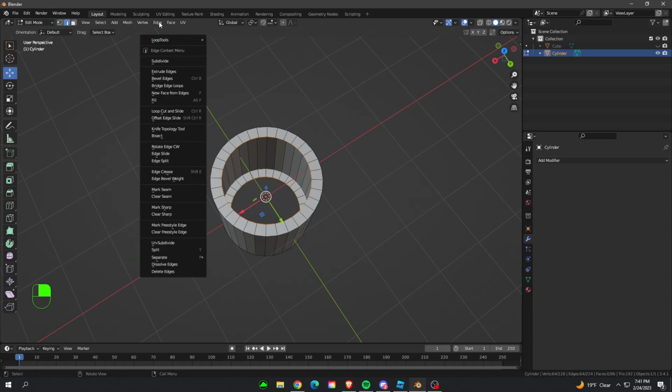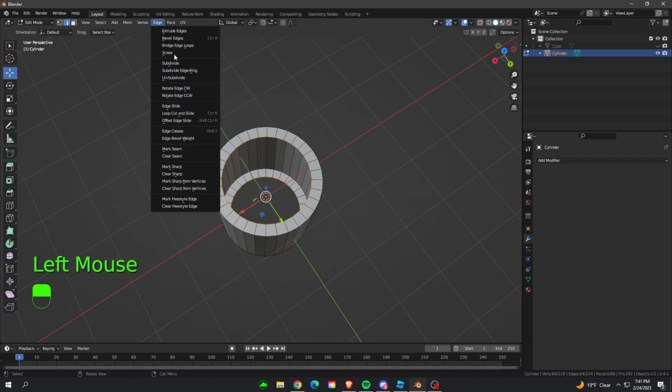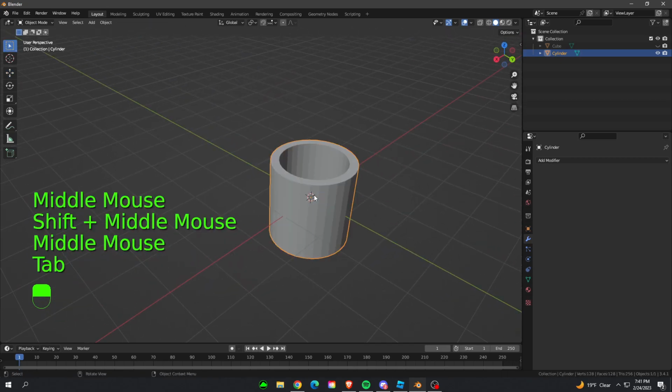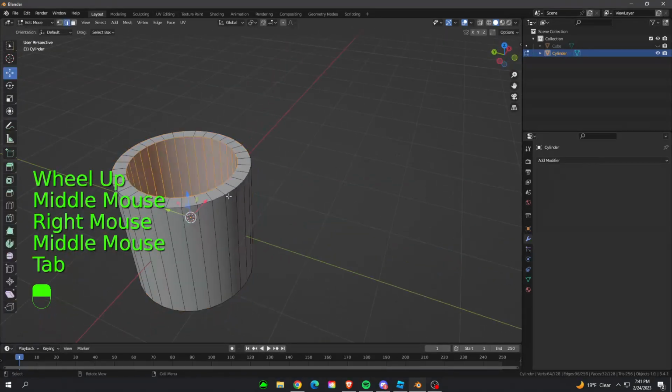If you can't find that, you're going to want to do Edge. Then you're going to find Bridge Edge Loops right here. And then that will bridge your edge loops. And then you're left with this nice shape.